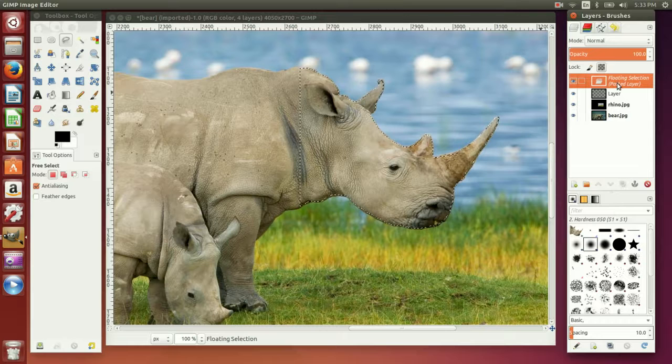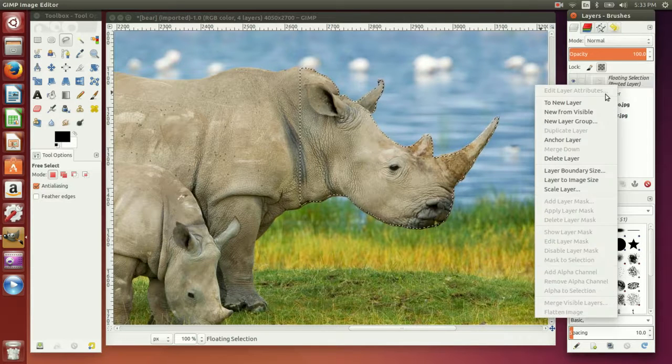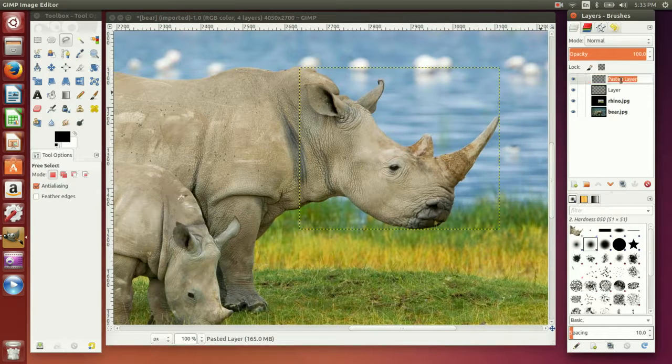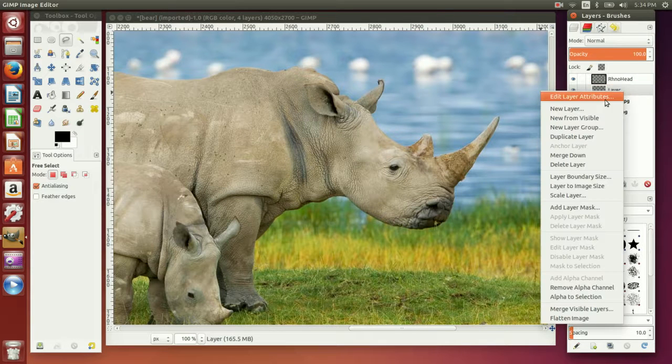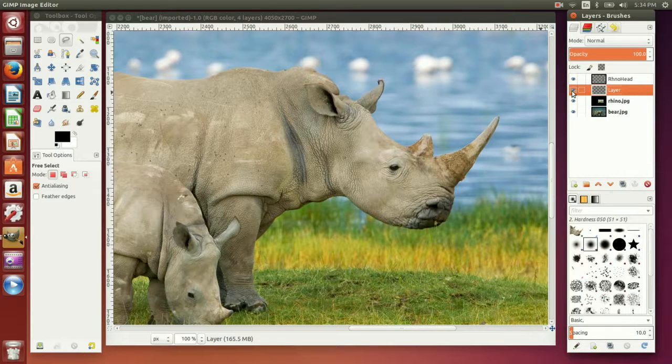Interestingly, if I had done this without creating the layer, I could actually make this a new layer. So now I have a new layer. I can rename it Rhino Head. Oops, I had my caps lock on. Sorry about that, folks. Rhino Head. And I can go back to this layer. I don't need it. I could have pasted it in there. I'll hide it for right now.